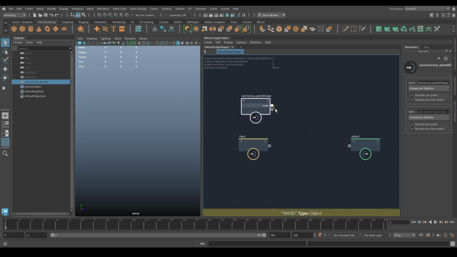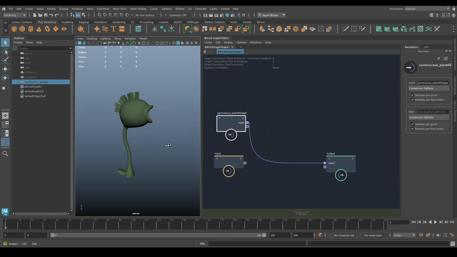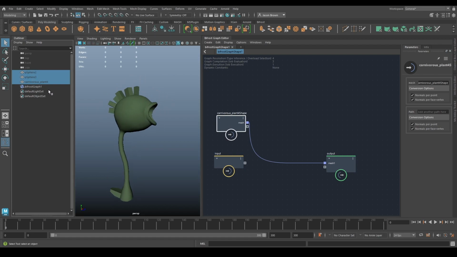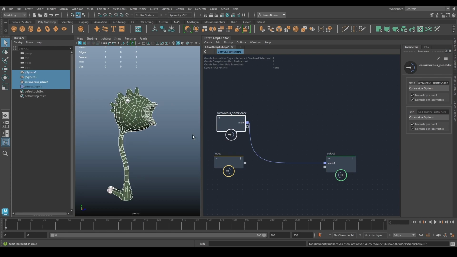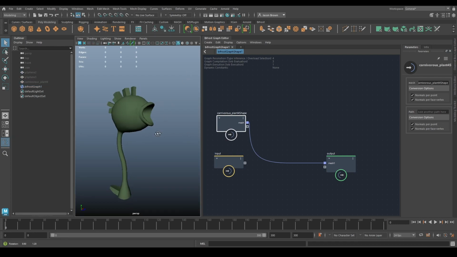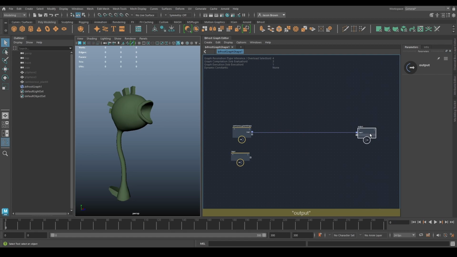So let's have a look at our plant. There we are, we've lost its eyes. And we've lost most of its smoothing and stuff like that, but that's okay because we're just going to use this inside of Bifrost to generate our particles, when what we're going to display is the mesh itself. So here's our plant. Let's start by adding some particles to it.